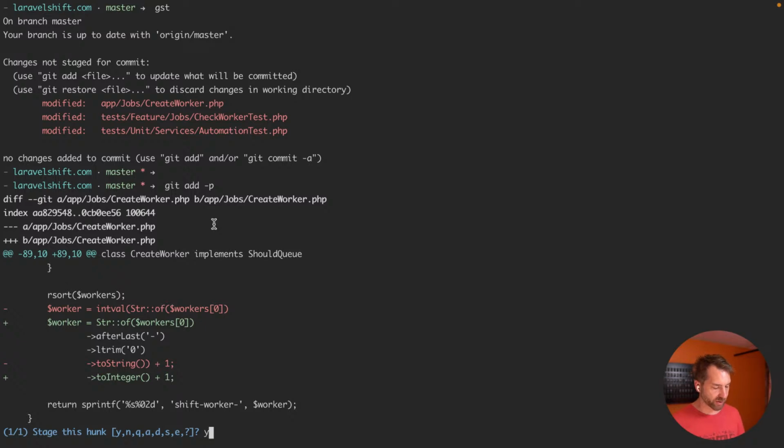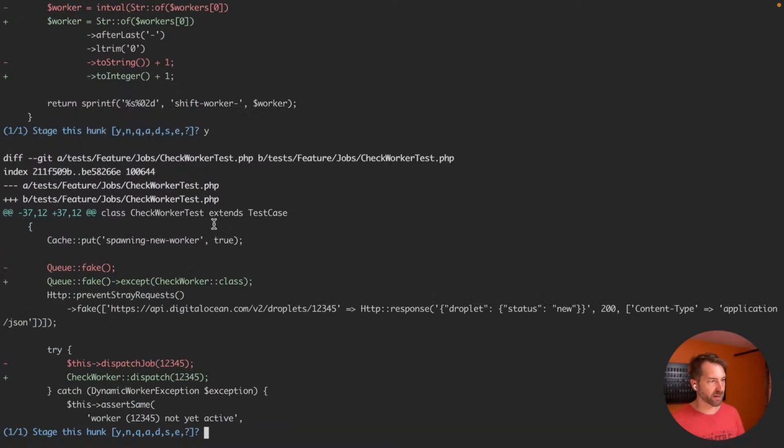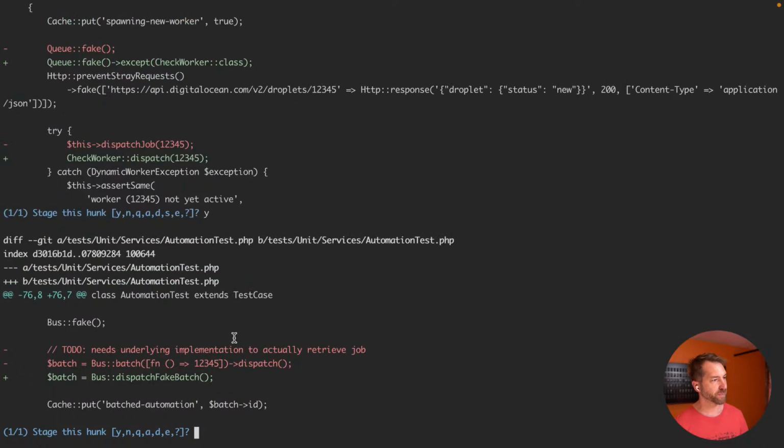So we got this little refactor here for this to integer instead of making it a string and then calling PHP's int value and then incrementing it. Same thing here. Instead of calling our own little dispatch job method, we're going to call dispatch directly, and we've made it an exception for the QFake, so it should allow it to actually be dispatched.